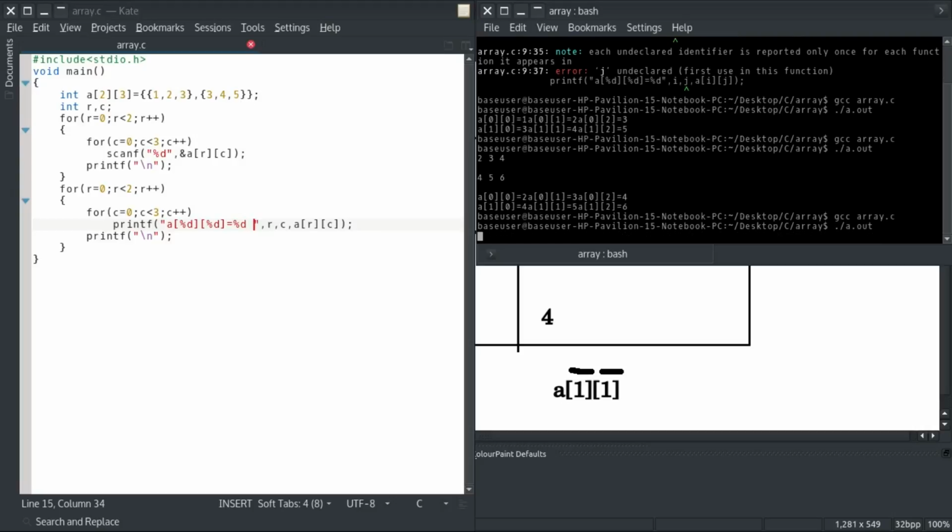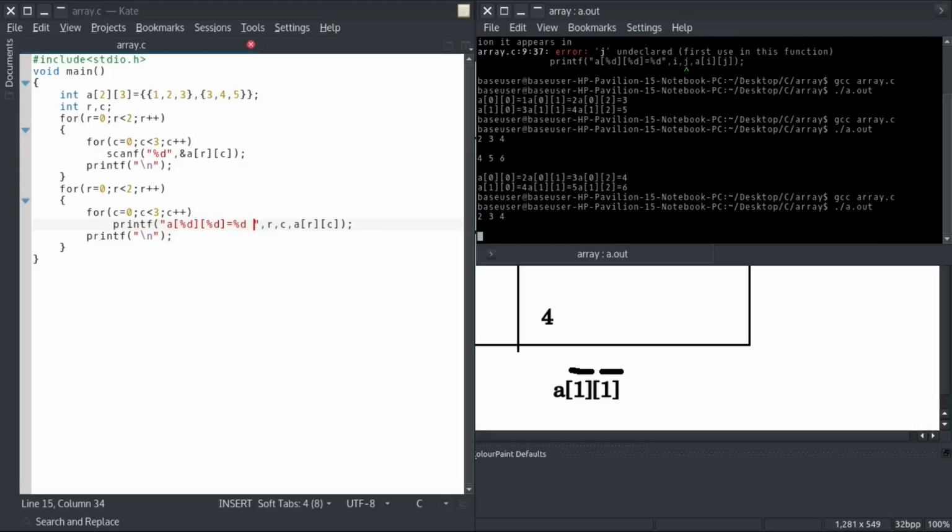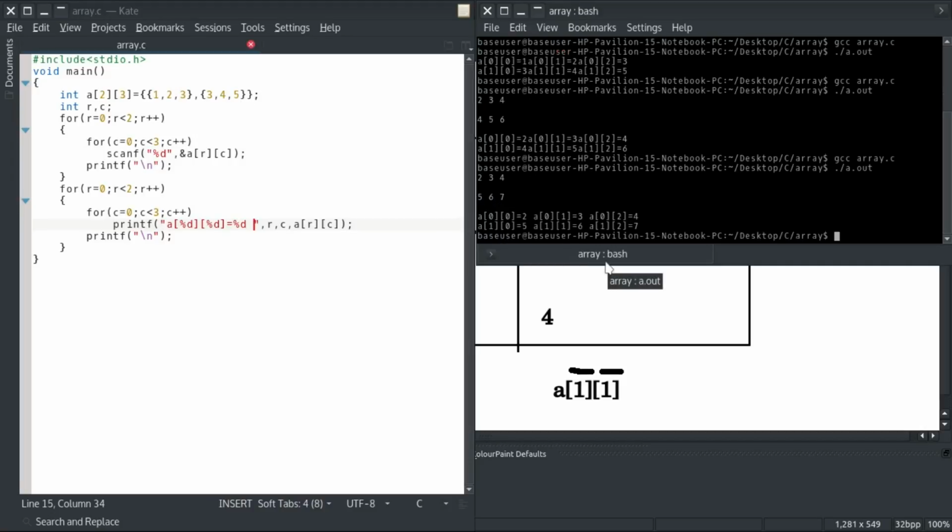GCC 2, 3, 4. This is my first row. Now the second row. In case you're wondering why it's leaving a line, it's because of this print line, new line. So now I'm gonna say 5, 6, 7. So, as you can see, A[0][0] is 2, A[0][1] is 3, A[0][2] is 4, A[1][0] is 5, A[1][1] is 6, A[1][2] is 7.